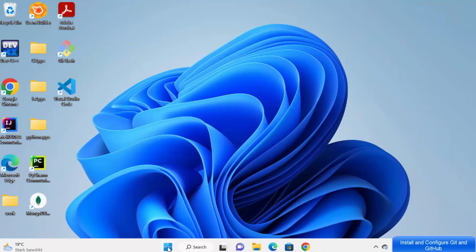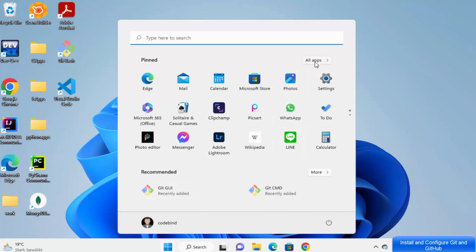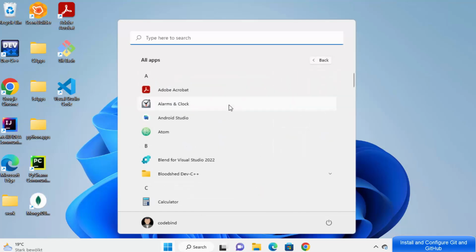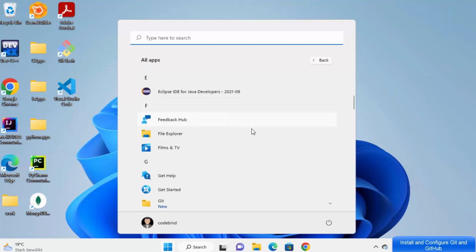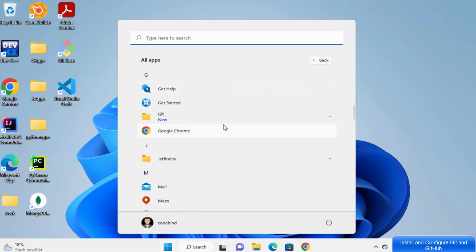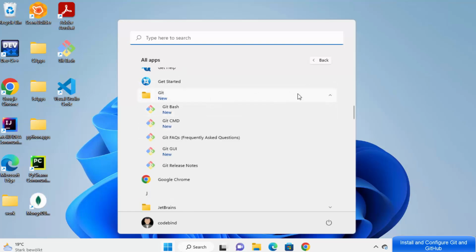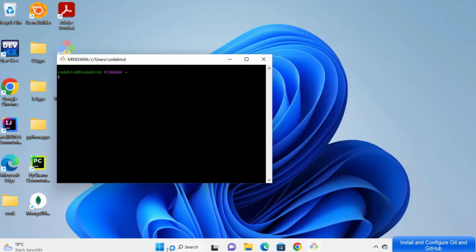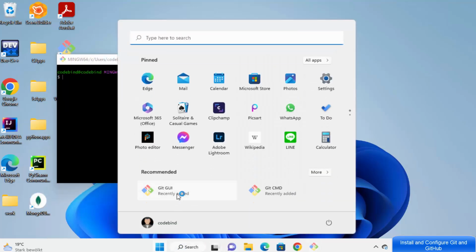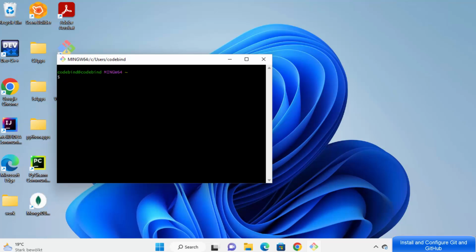I can even go to my start menu and then click on all apps here, and then under G I will be able to see Git here. And when you expand this Git option, you have this Git bash, Git cmd, and you also have Git GUI. So let me open Git bash from here, and let me also open Git GUI, and let's see how it looks like.